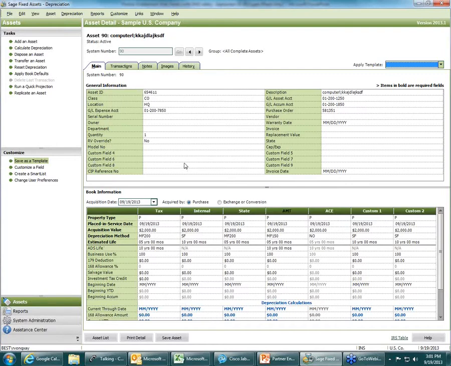And then the general information is something that they would need to go in and change, because of course it's not going to have the same asset ID. It's not going to have the same class sometimes. It's not going to be in the same location. So the general information is something that we do require that you change, but the book information is always going to be correct.